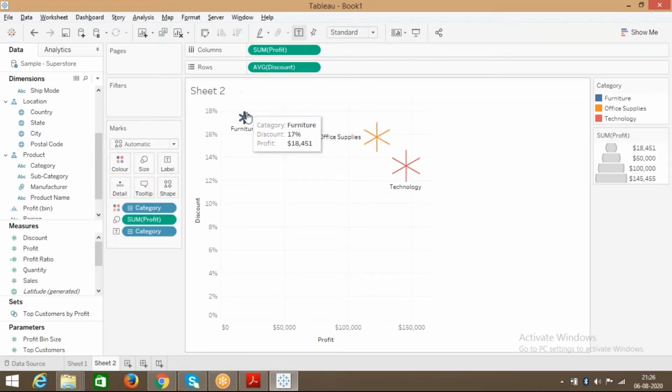Observe now, this is a little smaller, this is bigger, and this is also bigger. Why? Because furniture has lesser profit. That is something like 18,451, and this is something like 122,491, and this is something like 145,455. So based on the profit data, these sizes are coming. Okay, you understood?